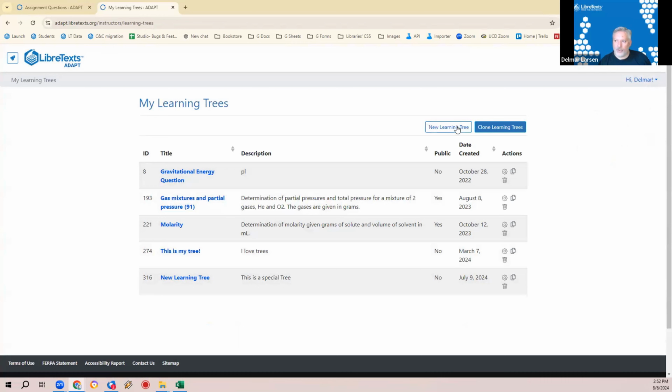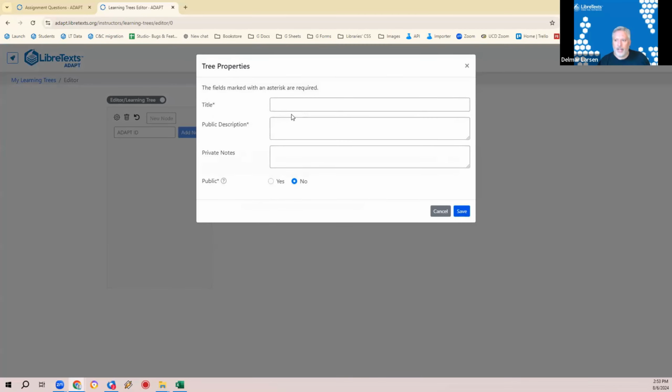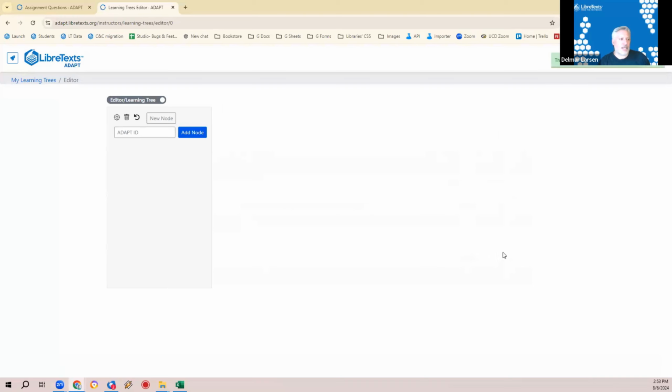So I'm just going to build a new learning tree. I can clone a learning tree from someone else's tree, just like I did before when I cloned a question. But I'm going to build a new learning tree right here, and I'm going to call it tree 1. I love trees. I hate trees. I can make it public or private. I don't care. And now this is a tree. Now, it doesn't look very impressive because I don't have any nodes in the tree.